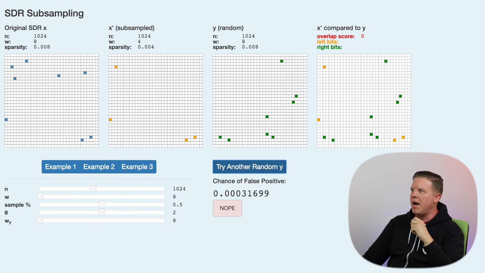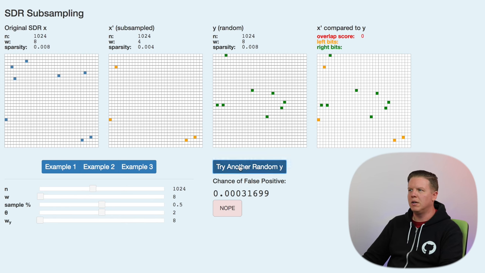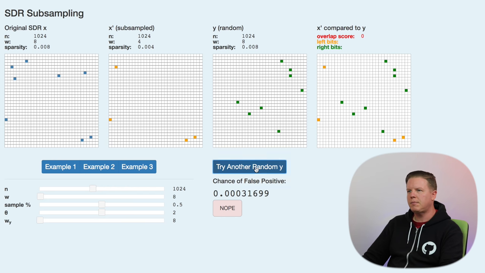And if you do the math, the chance of a false positive here with these parameters right now is about 3 in 10,000. So I could sit here and click this button all day long and only get an overlap score that justifies a match. In this case, our theta is 2, right? So out of these 8 bits, 2 of them must overlap with these bits in the subsample, right? Out of those random 8 bits. And it's barely ever going to happen.